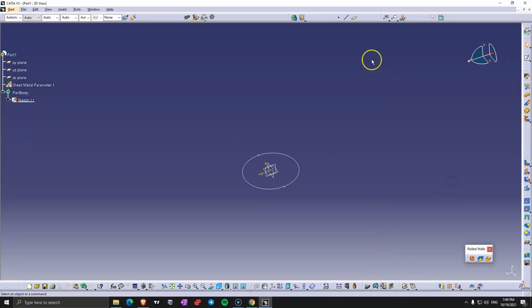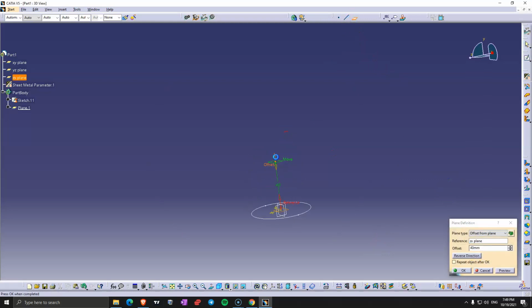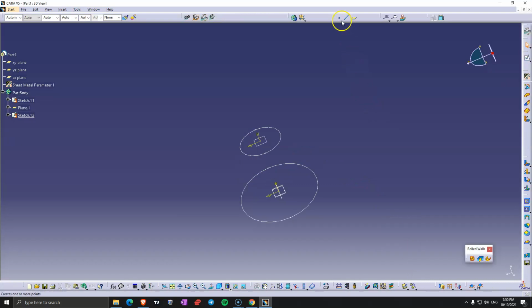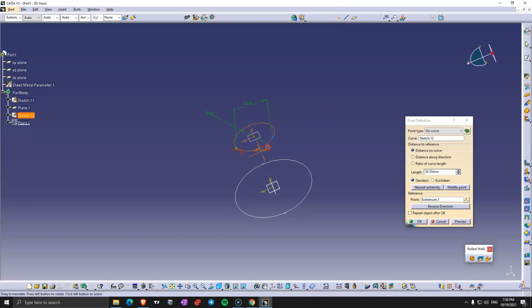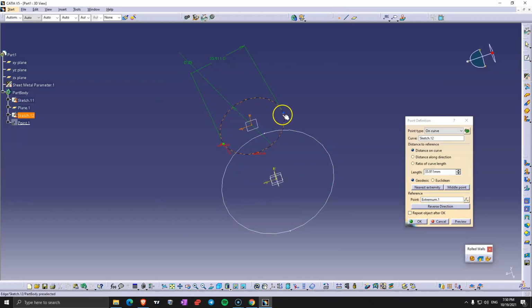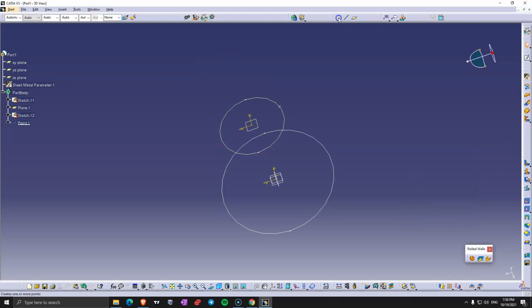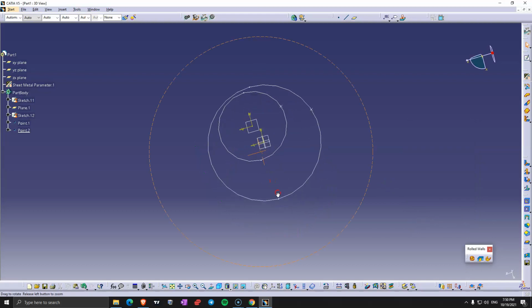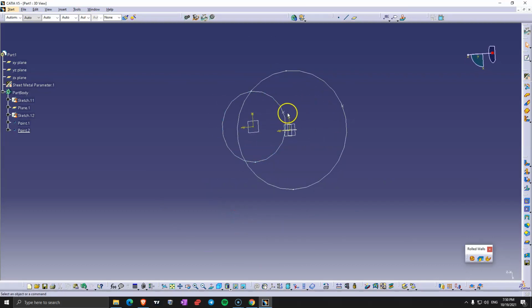And for the other one, we need to create a plane a little higher. Let's do it like this. We also need to create 2 points for guiding. So let's add one here. Let's use a ratio 0.5 here. Okay. And another one here, the 0.5 ratio. And make sure that they're in the same place. So they need to be in the same place.